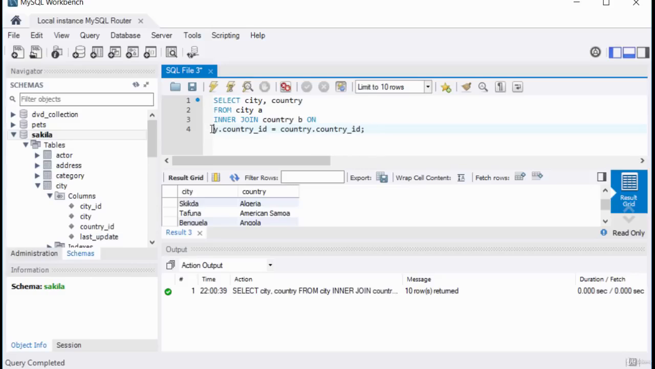So I'll get rid of that and I'll type in A, which is the alias I created here for city. And then for here, country, I can get rid of that and use the B, which is the alias I created here. So aliases can help make your queries a lot shorter and easier to read. Once you define the alias, you can use it in the join. So that's just another way you can restructure your join query.